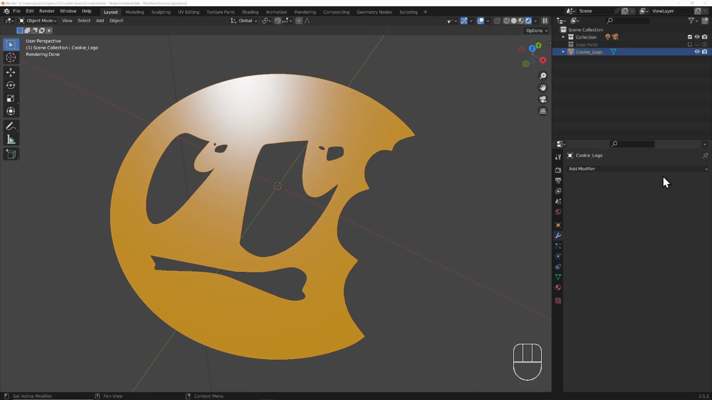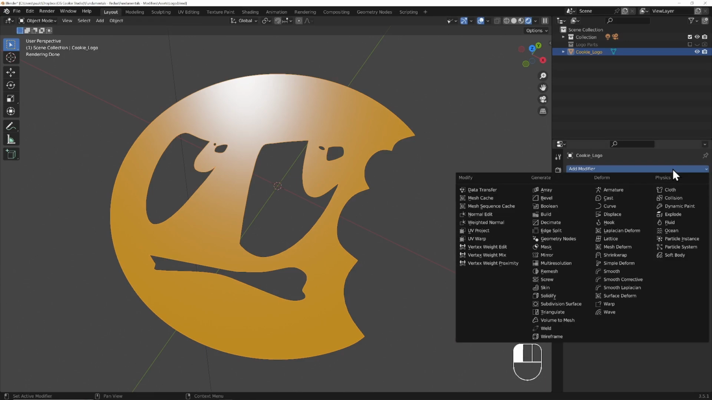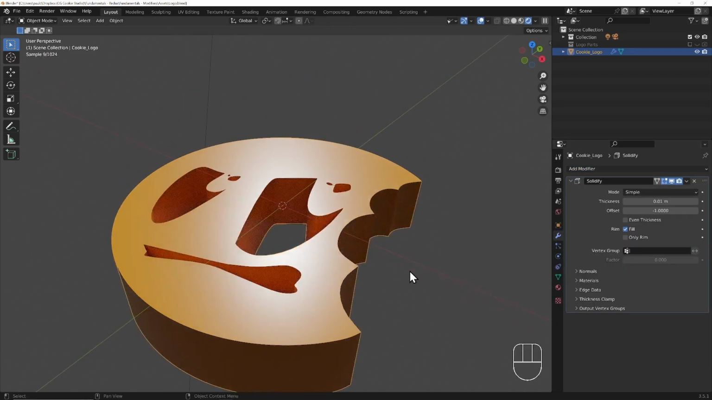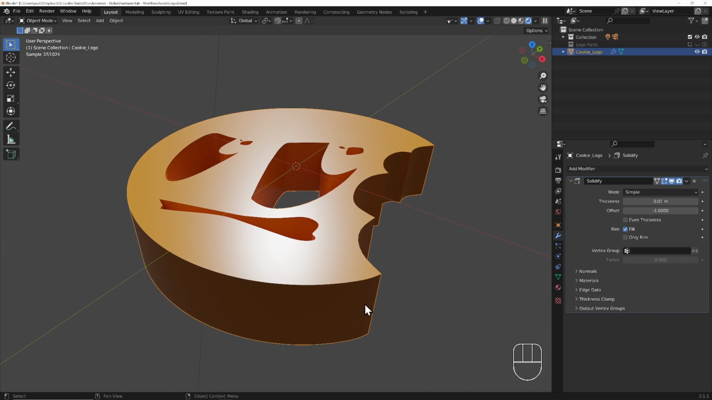I'm going to add the Solidify modifier to this two-dimensional mesh. Even in its default setting, you will immediately see how it adds depth to this cookie logo. There are two modes, simple and complex. We'll focus on the simple mode for the time being. The thickness setting dictates the amount of thickness that is added.